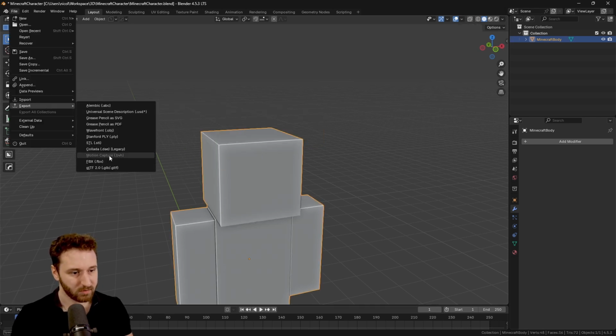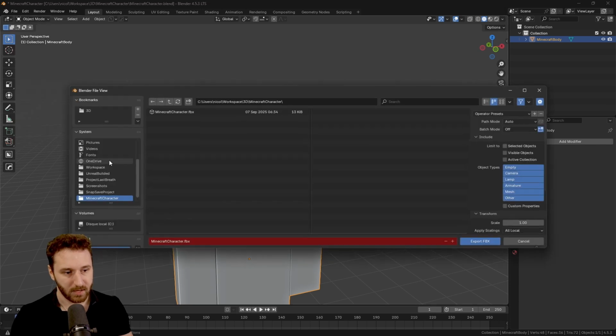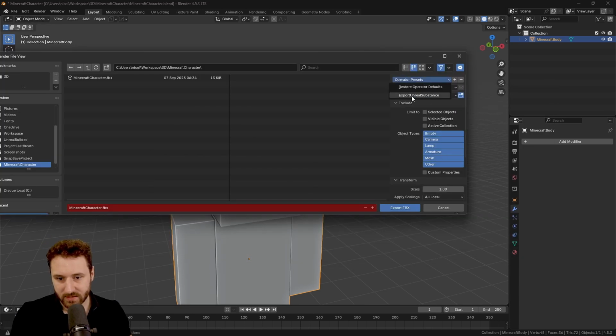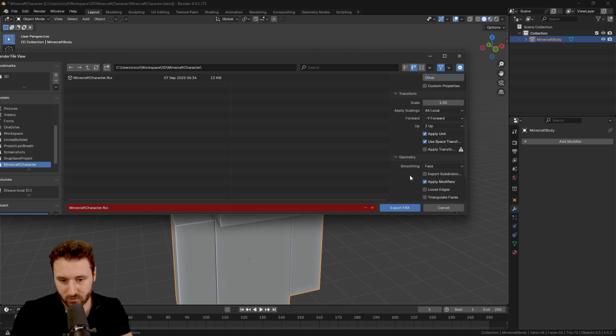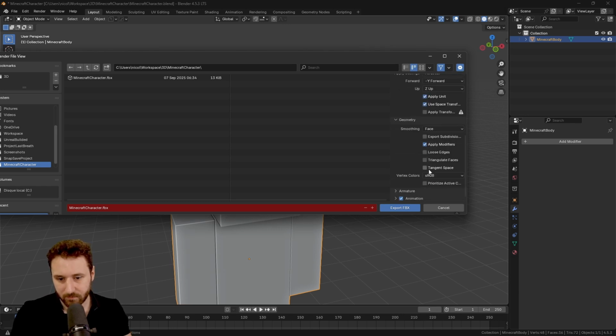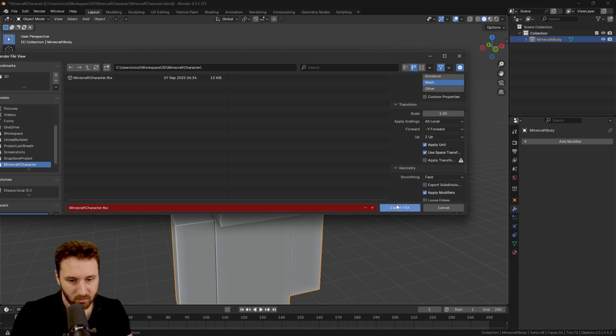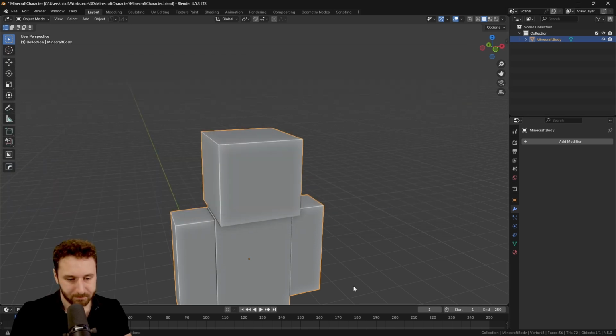Then we can export this character as FBX. For the settings, I have a special preset, Export Unreal. We use Selected Objects, and the object type is Mesh. This is only for this case. If you have an armature, if you have some bones, you have to choose Armature. Forward is minus Y, and in Geometry, I will set Smoothing to Face. This is the only important thing. So we have our Minecraft character, we will export, and now we'll go into Unreal.